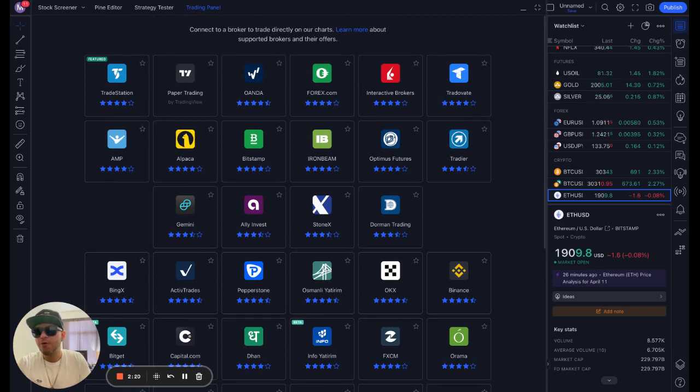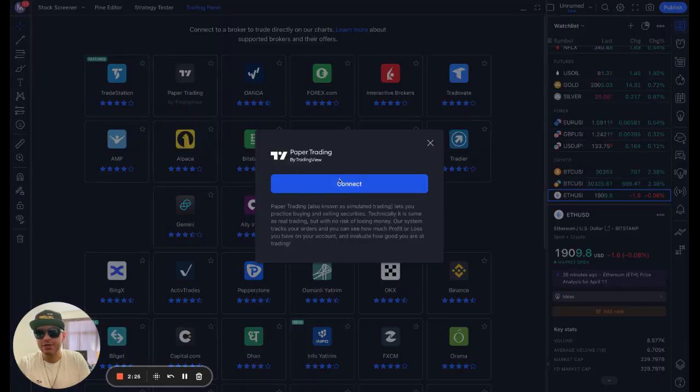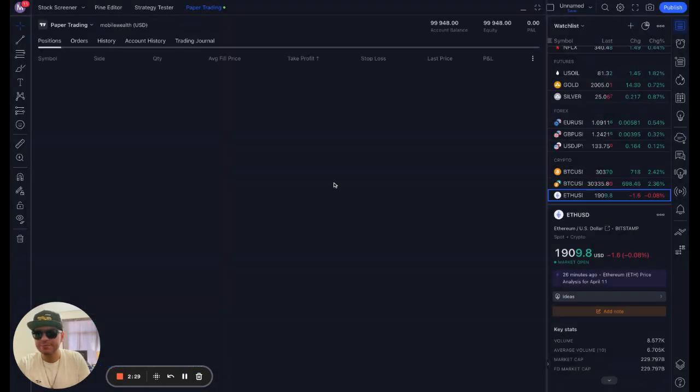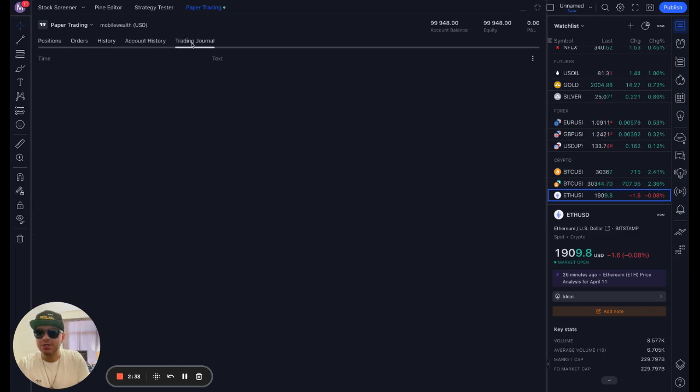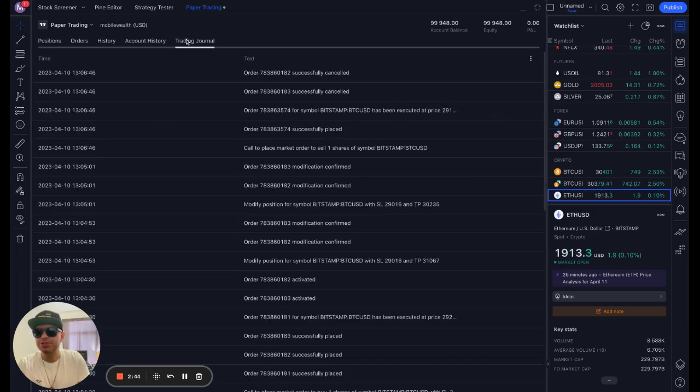But right now, for paper trading, you want to go into this one here where it says paper trading. You want to click on connect, and then click on connect again, and that's it. As you can see, I tested this yesterday to see if it was working with a free account, and it was. So you have your positions right here, your orders, your history, account history, trading journal. Right here is your account balance. It starts at 100,000. Your equity and P&L.